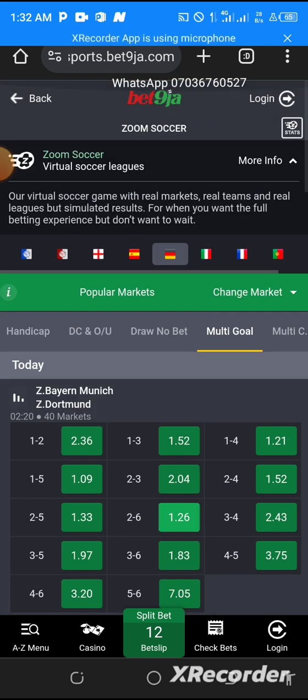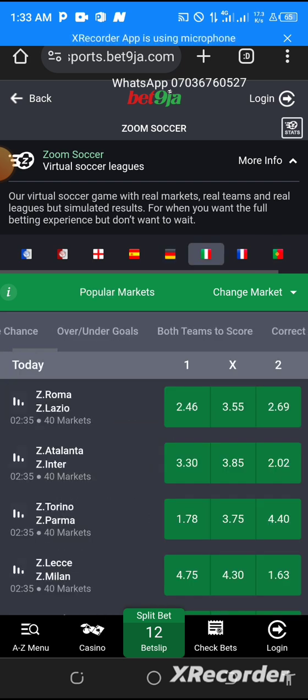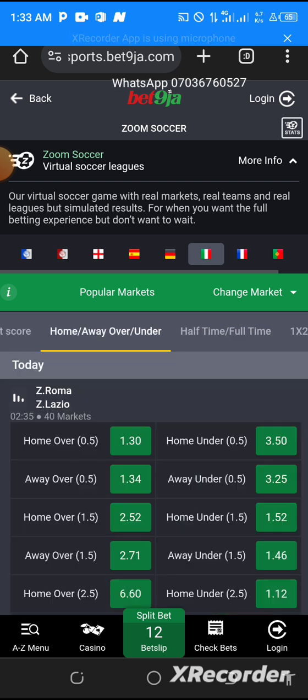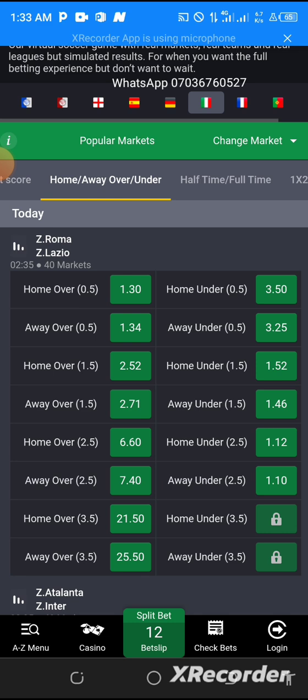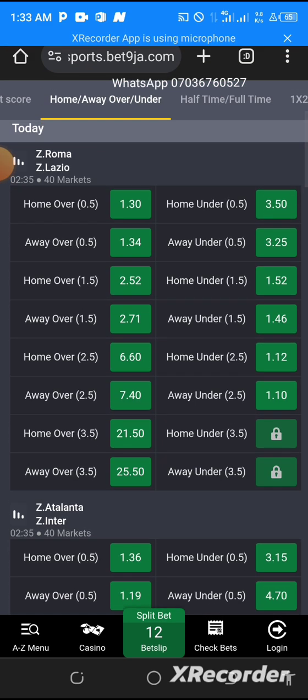So let me check another option I can use with another league. Let me open another league. This one already started. Let me show you another option. Home and away over. This is called home and away over. On this home and away over, your target should be something like this. You see, home and away over 1.5. You see 2.52. Why does the under still repeat the 52 again.